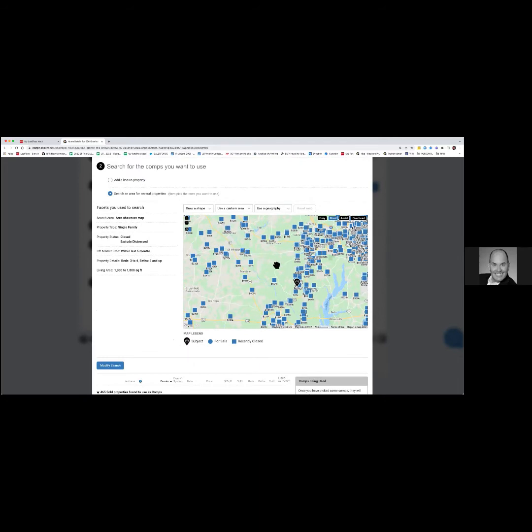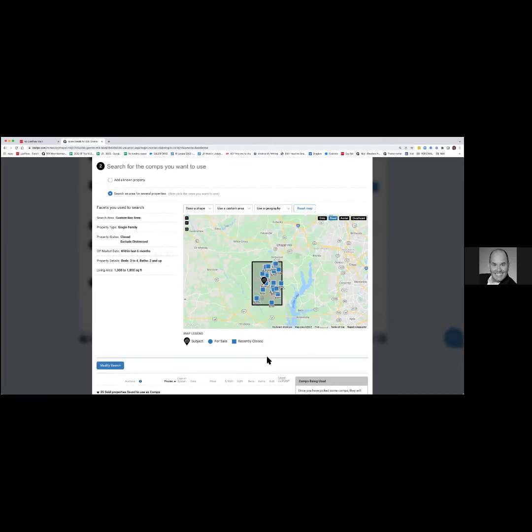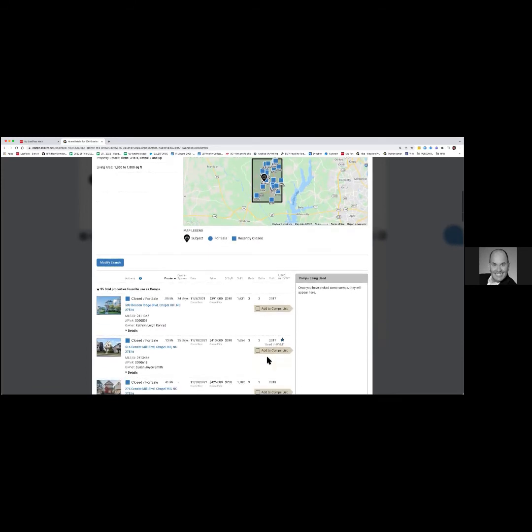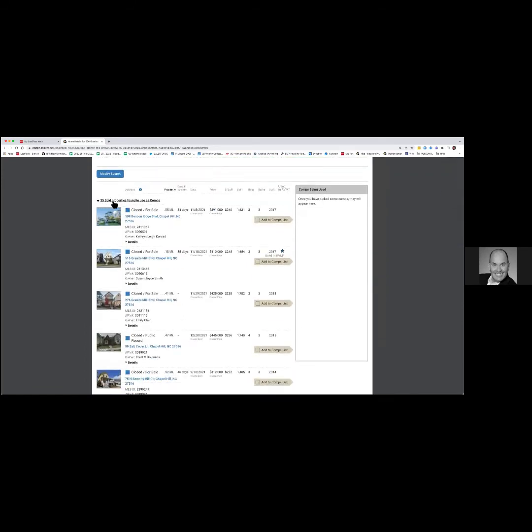So once I get that, I can grab the map and move it around. So now I'm going to go back here and I go, oh, I really need to draw my map. So I'm going to go right here. Search in this area. And there we go. Okay. So I see now, if I scroll down the page, there are 35 sold properties to be used as comps.